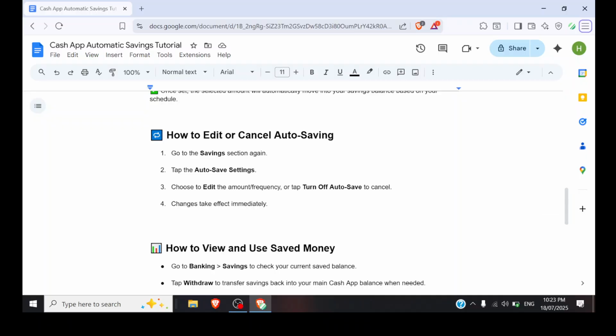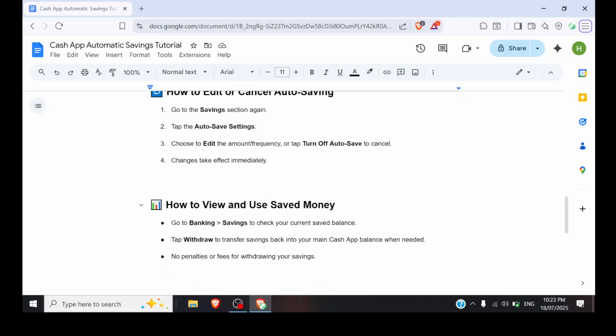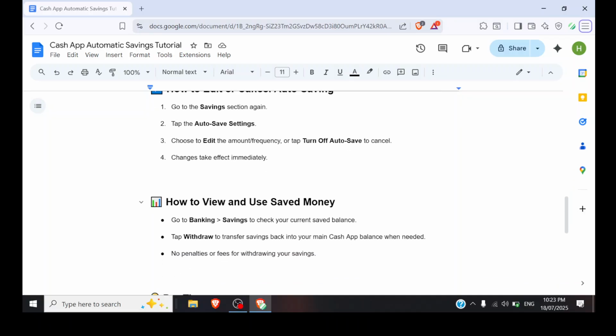Now here's how to edit or cancel the auto saving. For that, go to the savings section again, tap the auto saving settings and choose to edit the amount or frequency, or tap to turn off the autosave to cancel, and changes take effect immediately. And that's it.